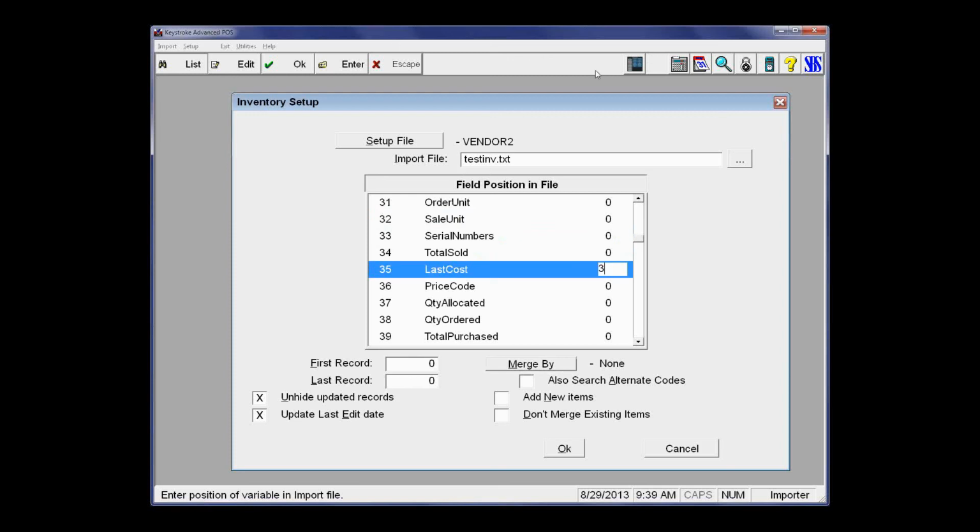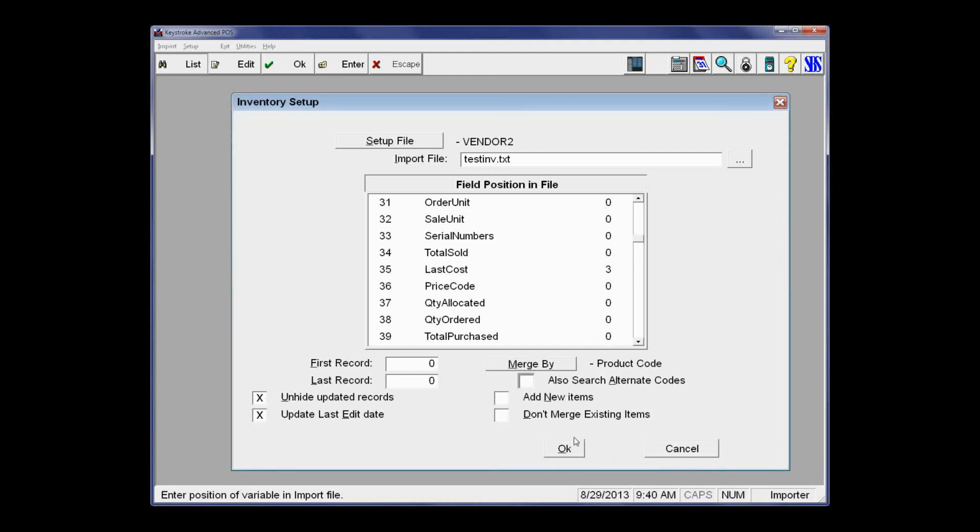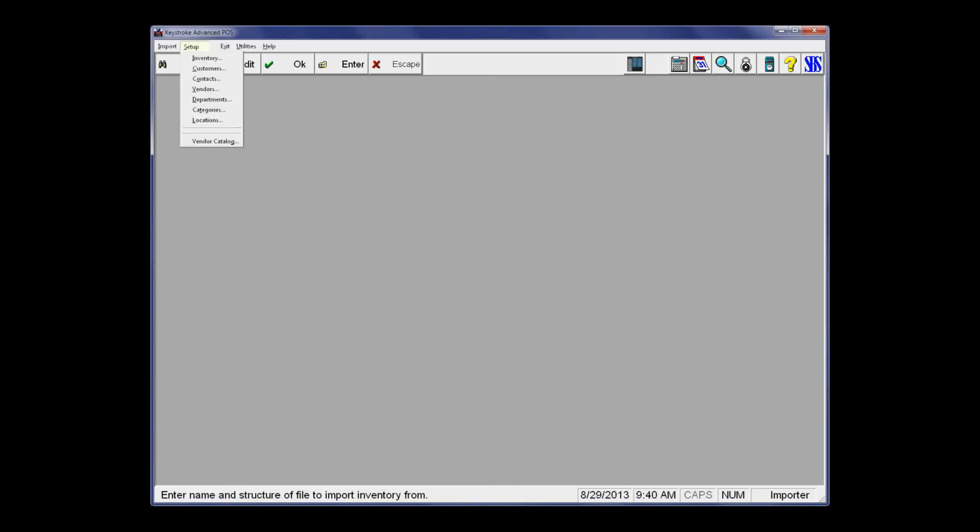Now, in this case, because I only want to import those changes from the vendor's price list to existing inventory items, this is an important detail. I do not want to add new items from my vendor list. So I'm going to leave that blank. I'm going to merge by product code. All right. So again, I'm just running the same or a similar import, just as I would to update the vendor catalog. Now I'm going to update the existing items in my Keystroke inventory.